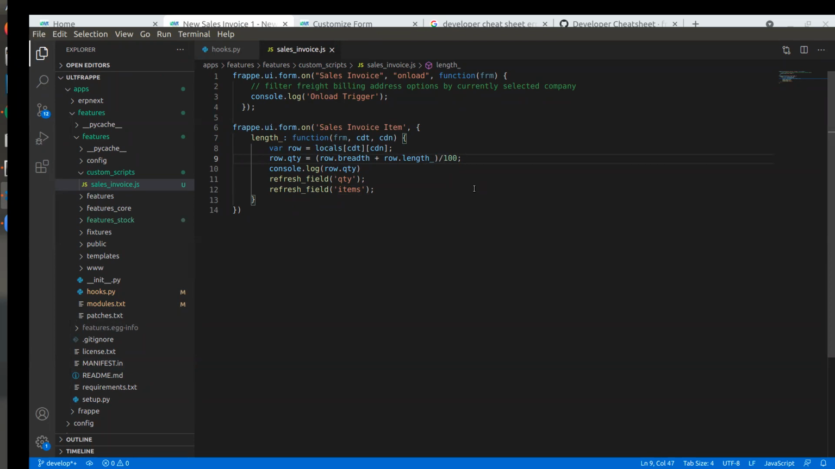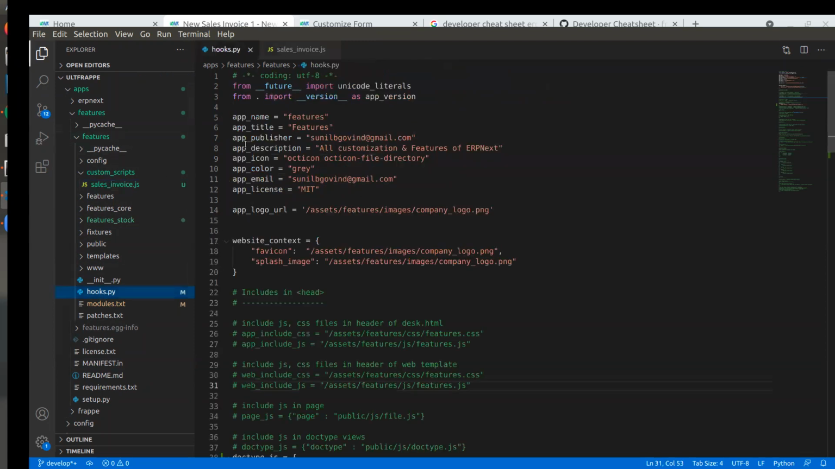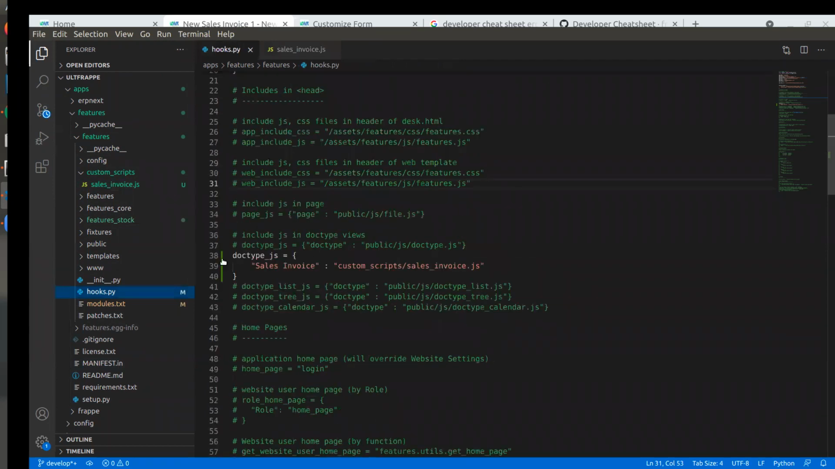Then one more main thing is that we have created a folder and the file here, and we have to link it to the respective doc type. To link to the doc type, we have to open the hooks.py program. So we have to mention doc type _JS. We have to create a JSON file with the name doc type _JS. Then we have to define the key of the doc type name. Then we have to define the path of the program we have developed.